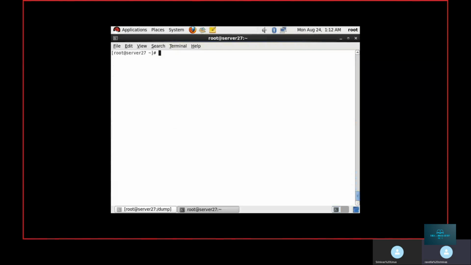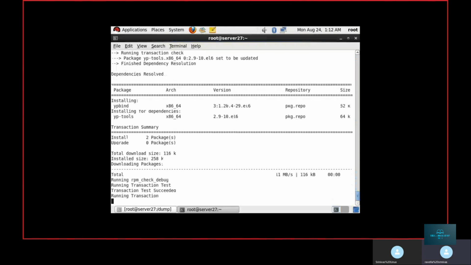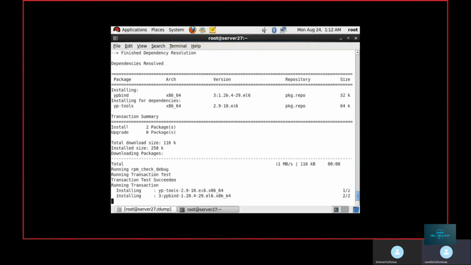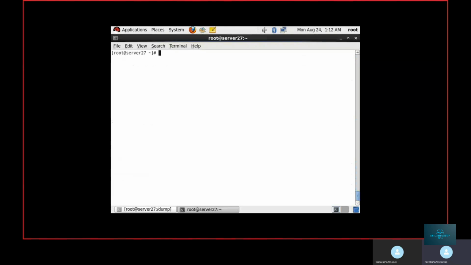While installing also, it resolves the dependencies. yum install ypbind -y means automatically give yes. See, automatically resolving the dependencies, both are installing. So these are the real-time scenarios we are going to use.